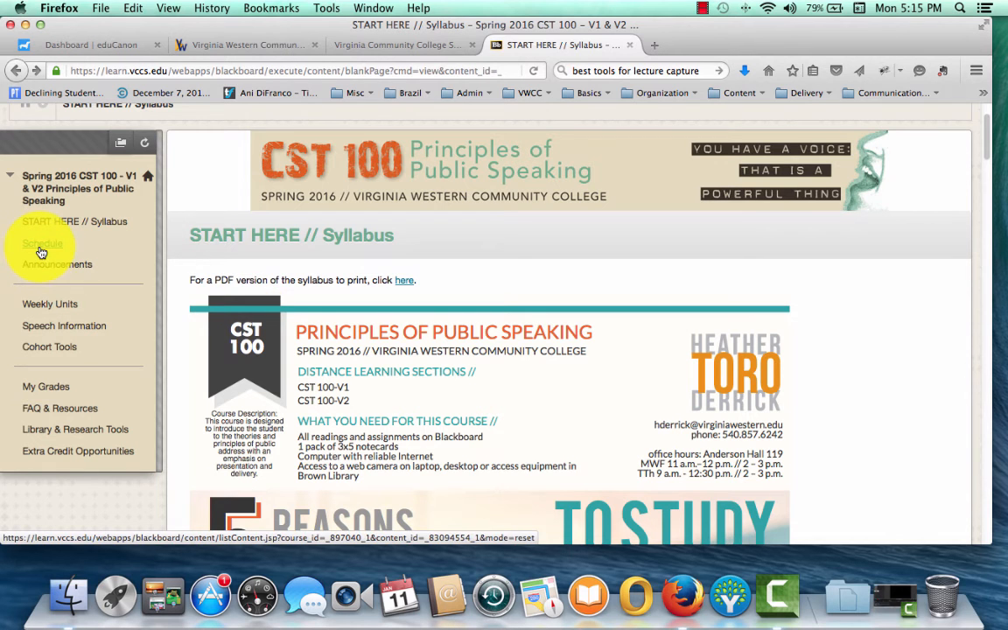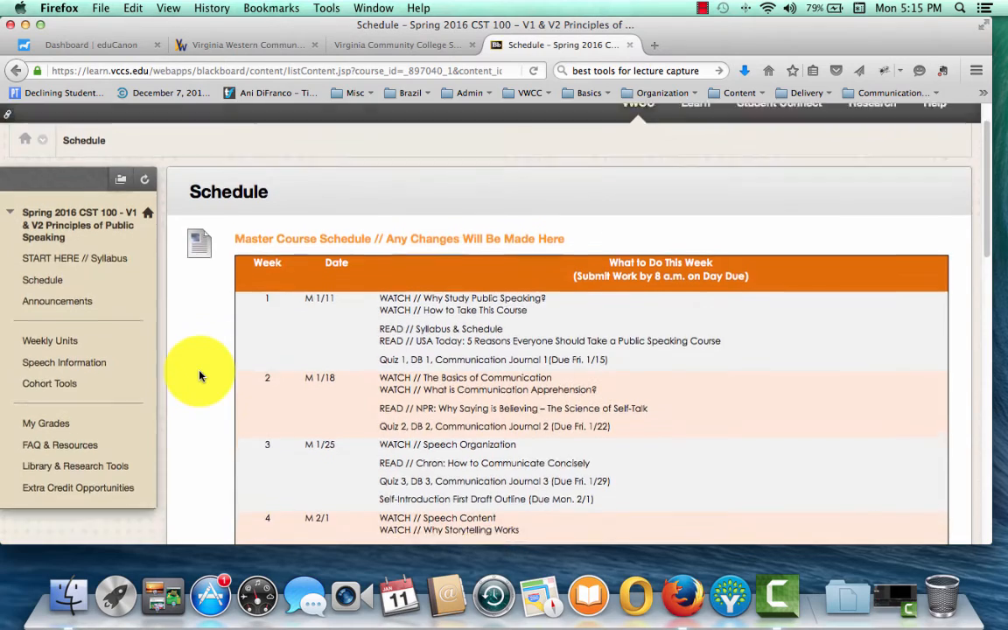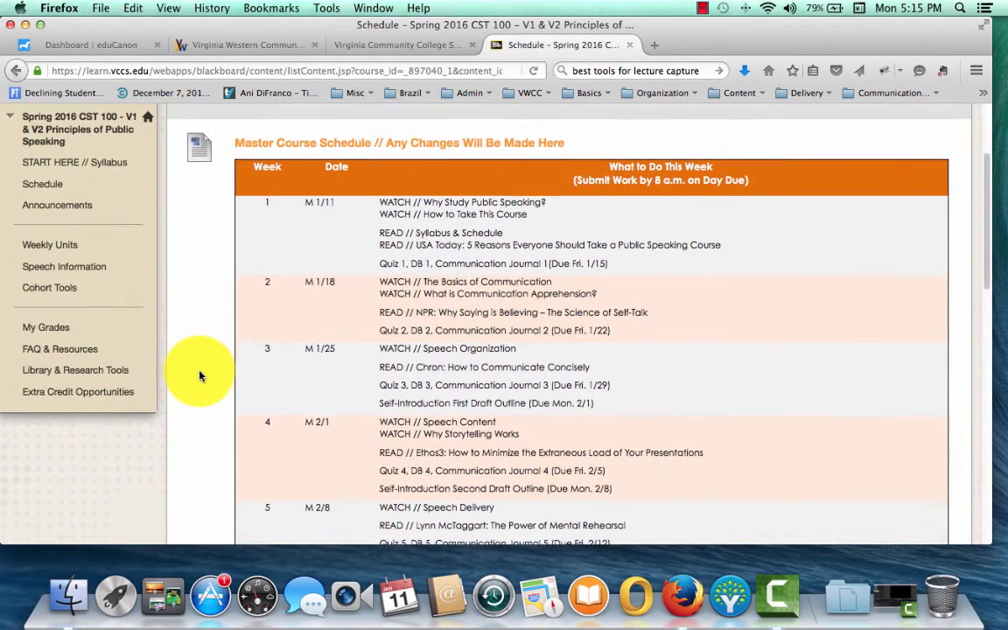The next section that we're going to take a look at is the schedule, and that is located right here on the left-hand side menu. When you click on that, that's going to give you a very quick overview of each week, what you need to watch, what you need to read, as well as the assignments that are due.